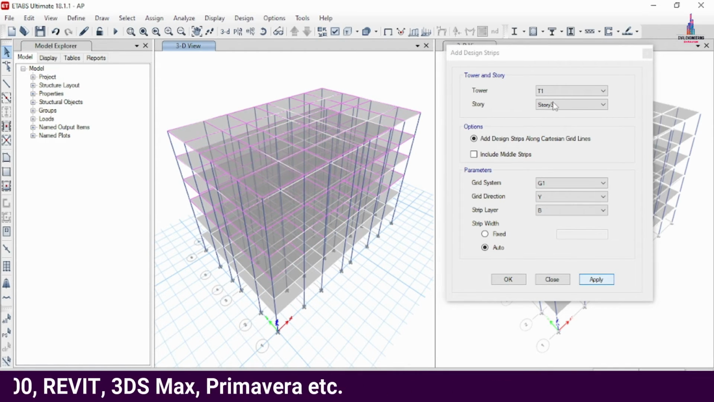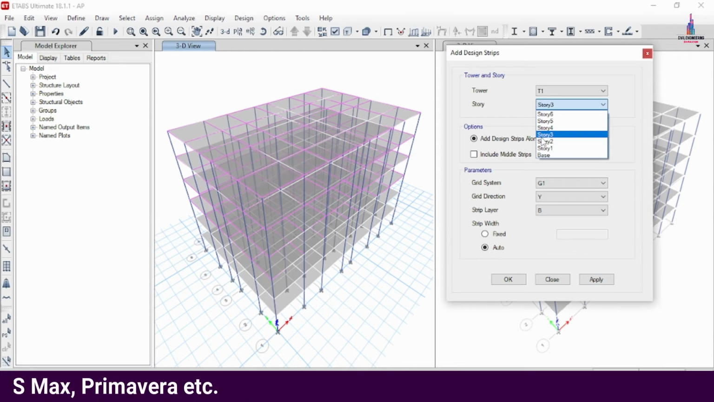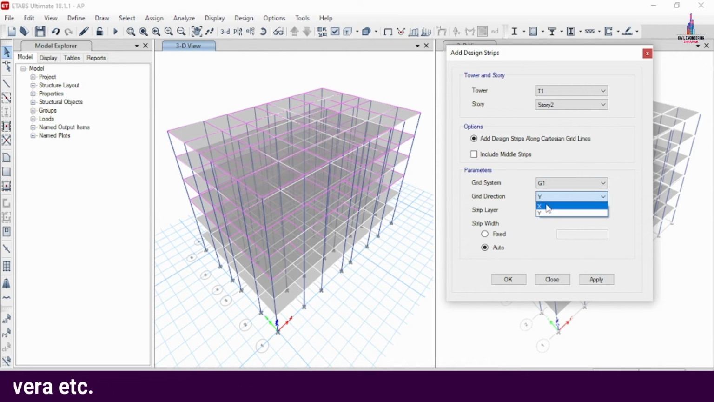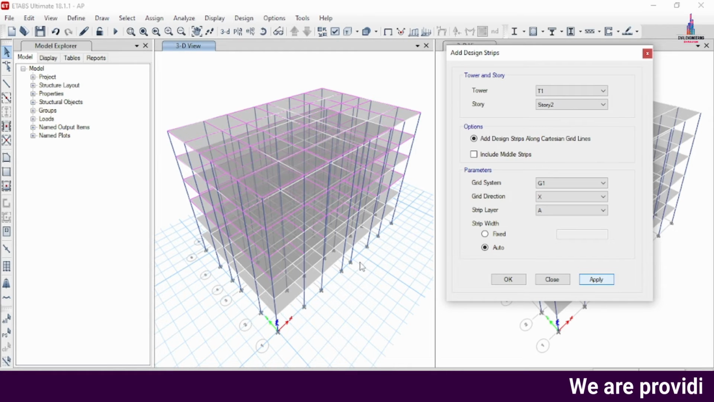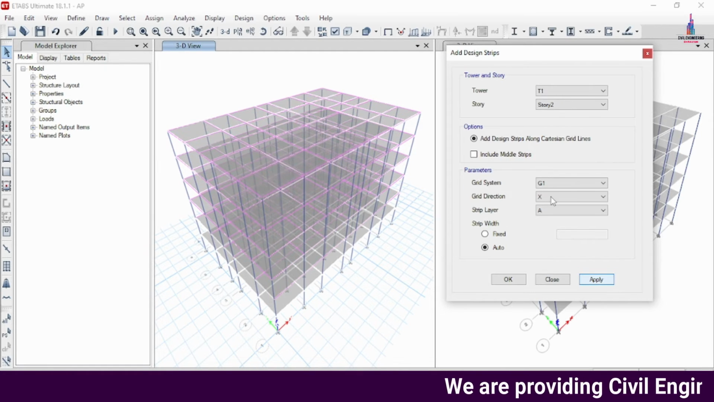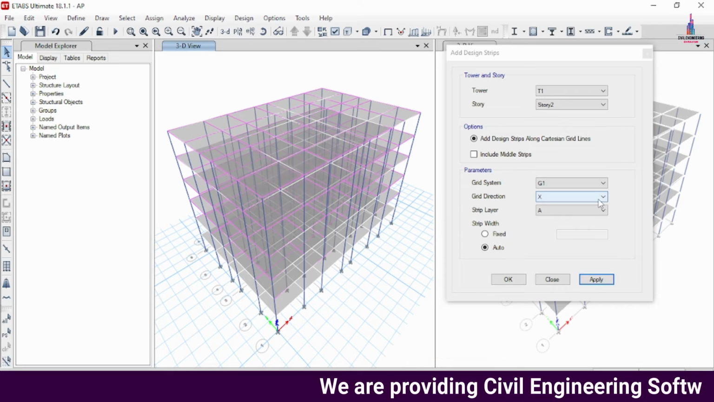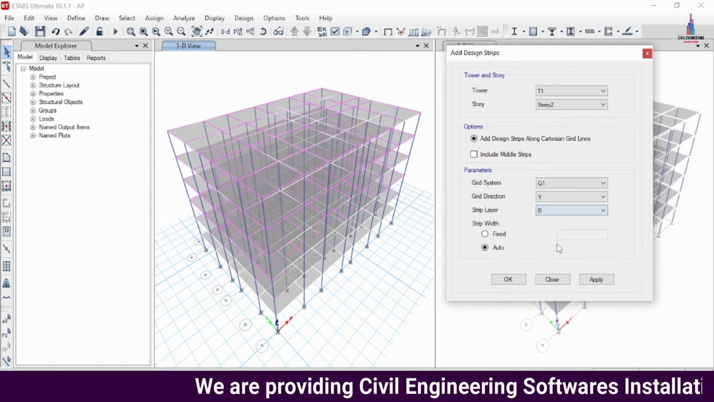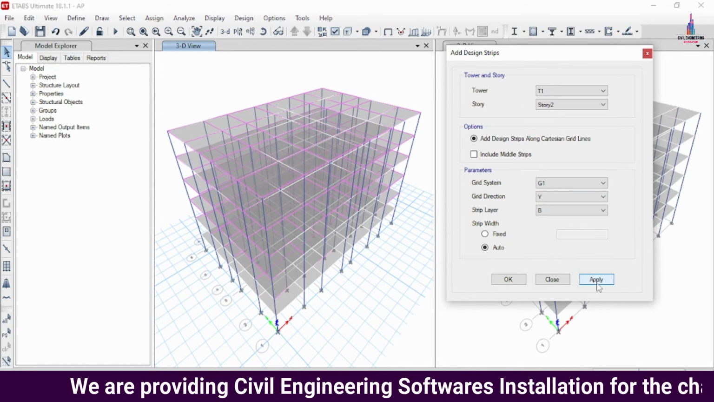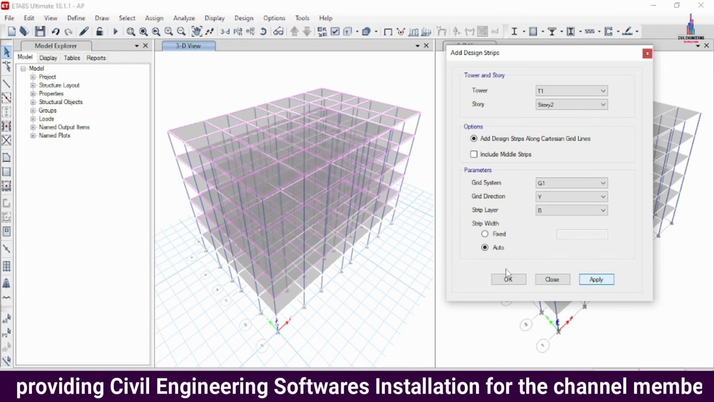Now in the same process, I'm selecting the story related to the 2nd story, in the X direction condition system with the strip layer as A. Apply here, so that it will apply the strip condition system for the A layer. In the same process, we will apply the Y direction condition with the strip layer as B option here. Click on apply option, so that it will apply here like this.